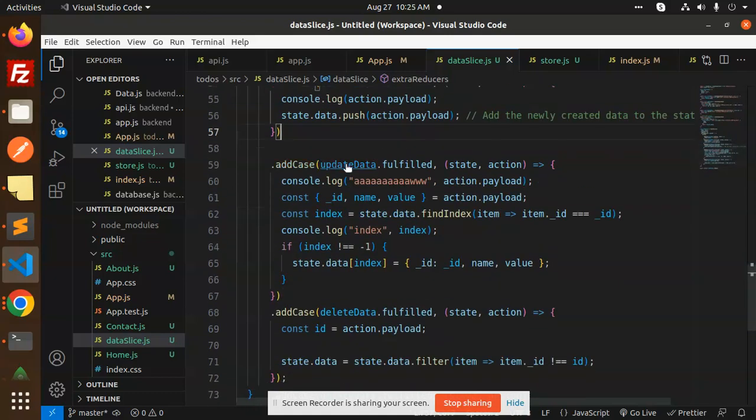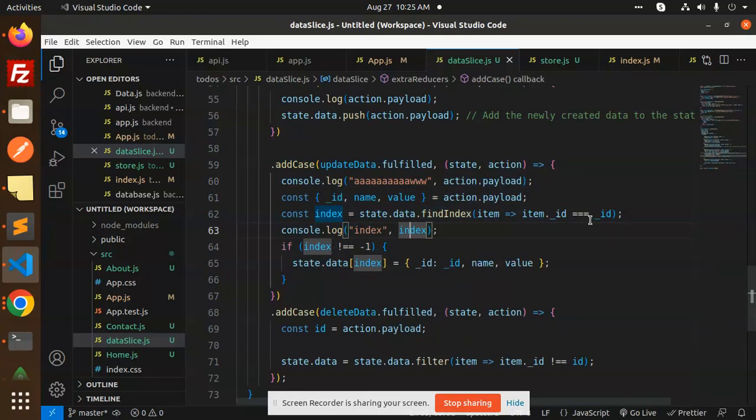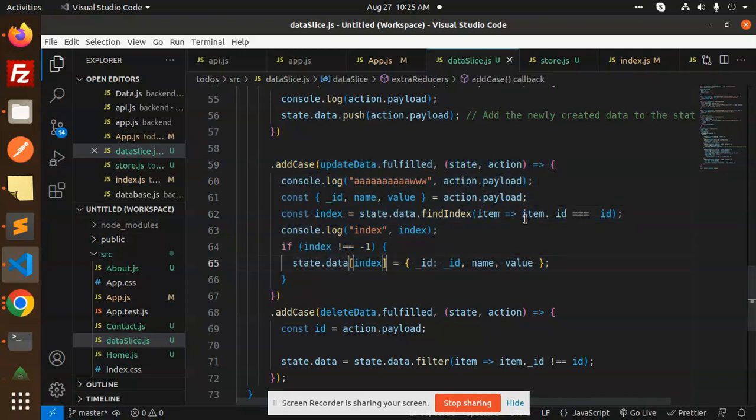Then we have updateData. This is the logic for updating the data. If the ID is found within the items, then we update that one. Whatever ID we are getting, we first check against the items to see if it returns an index. If the index is not equal to -1, then we update that one; otherwise the state would stay the same.